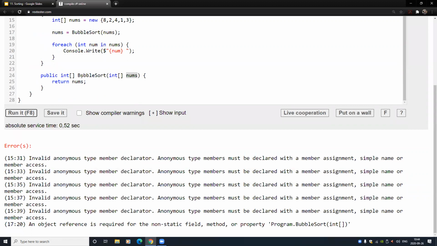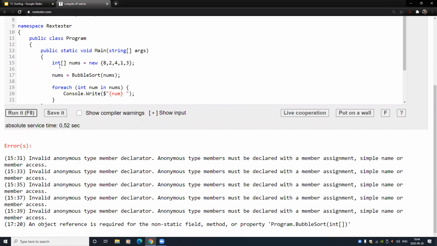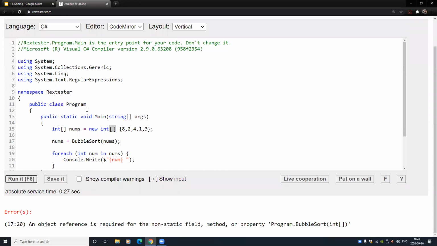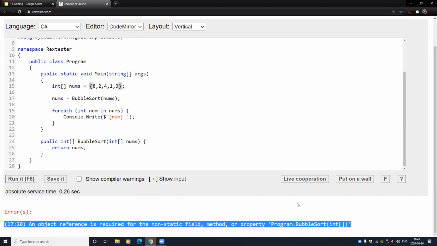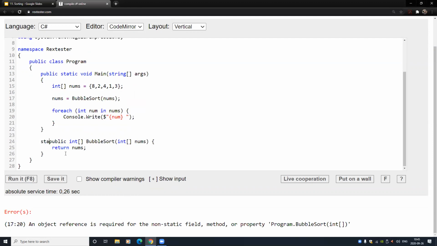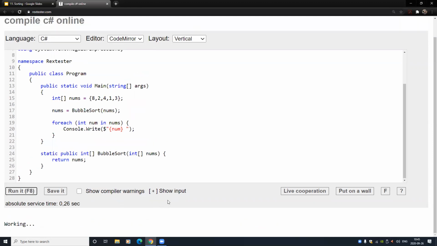Sorry about that. Let me just fix this. It's saying on line 15 we've got some problems. We should maybe say new. Is that how we do it? Program BubbleSort int. Oh no, I'm being silly. Sorry about that. There you go. But an object reference is required for the non-static field. Oh right, okay, static. There we go. Sorry about that, guys.